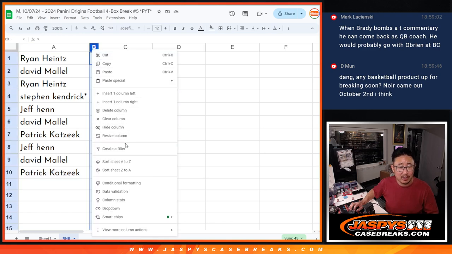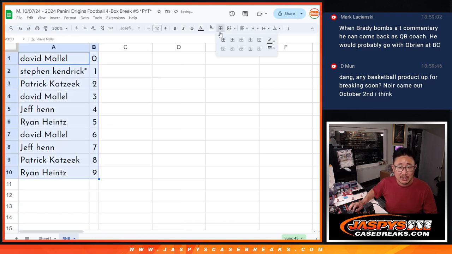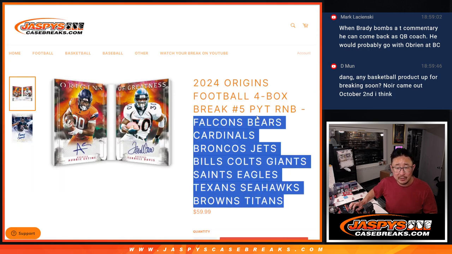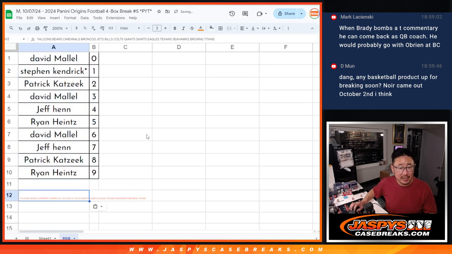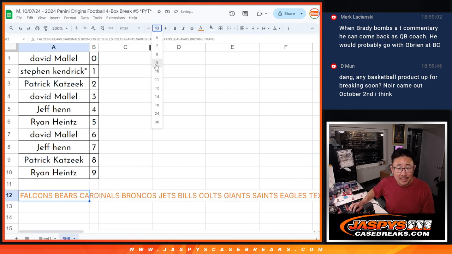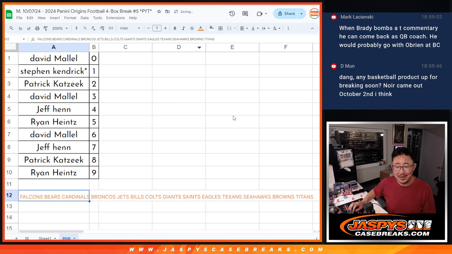Let's order these numerically, and I just want to copy this and put this on the sheet too. There you go. There's all the teams right there.